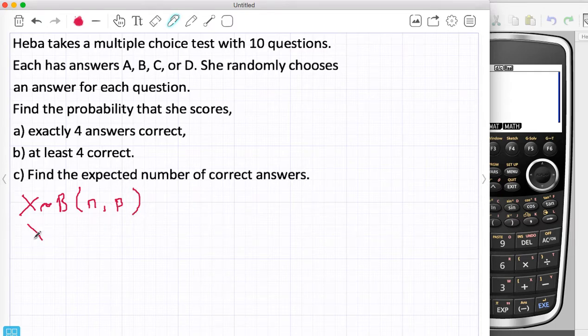So in this case, we've got a binomial distribution. How many times are we taking the test, or how many questions are there? 10. And let's say the probability that she gets one correct, well, there's 4 choices, and so she's got 1 in 4, or 0.25.